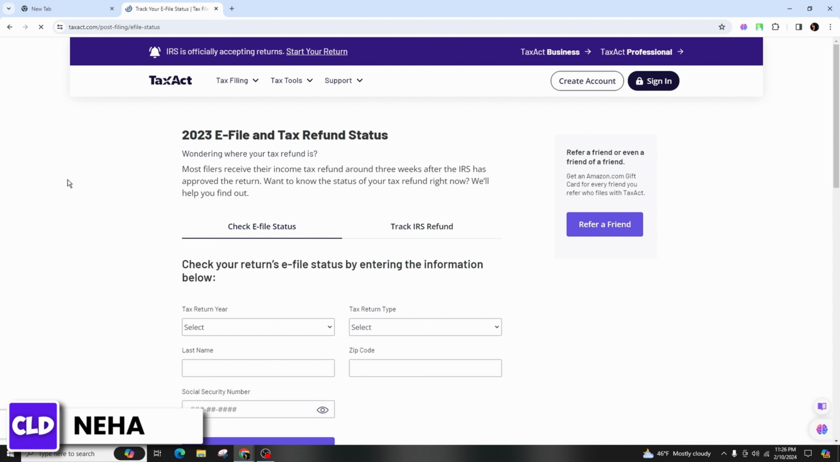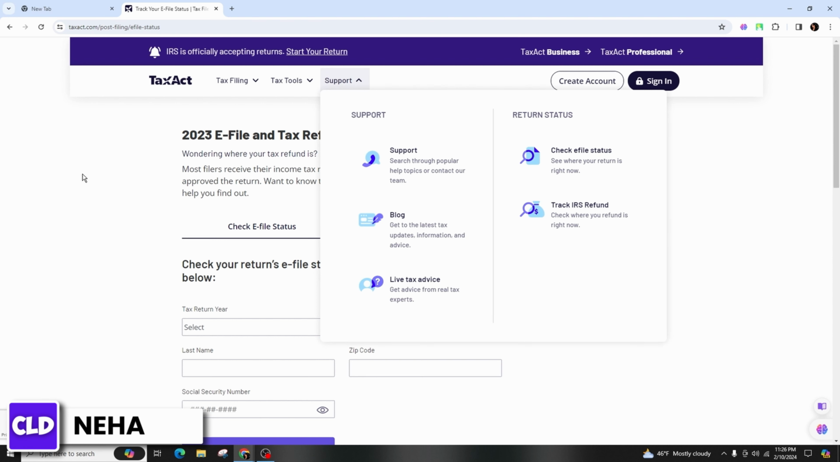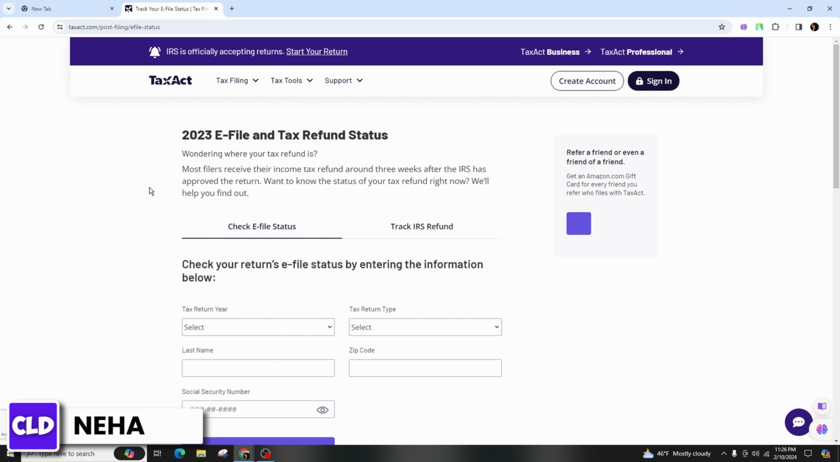This may be labeled as My Returns or something similar, or check the e-file status. Within your tax return, look for an option or link to check the e-file status. TaxAct typically provides a status tracker or summary page where you can monitor the progress of your e-filed return.